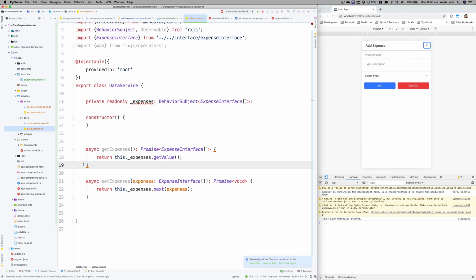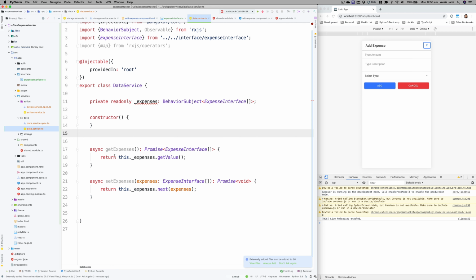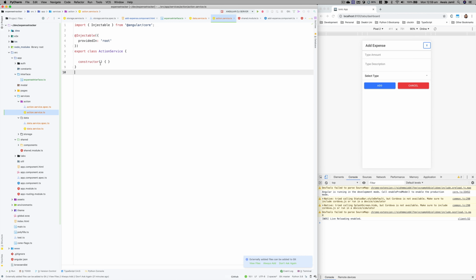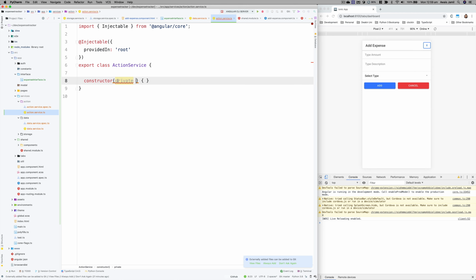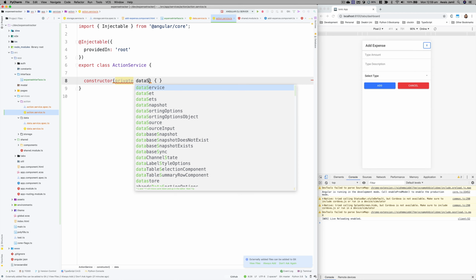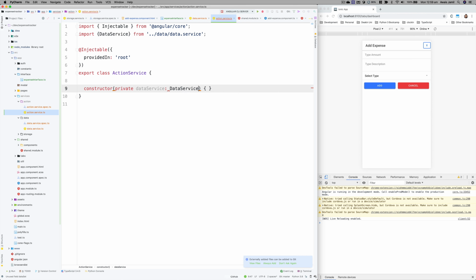So let's go and utilize these two things. So first of all, I'm going to set an expense, and then we are going to grab that expense. Now we do that in the action service. So the action service is a service which will inject the data service. So we can say dataService, type of DataService.